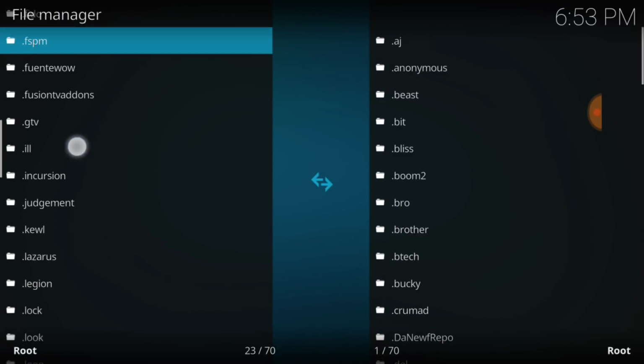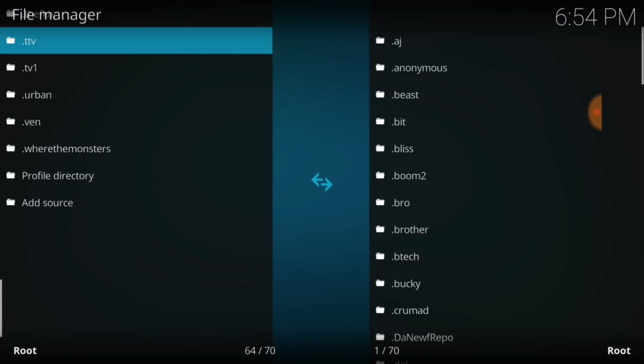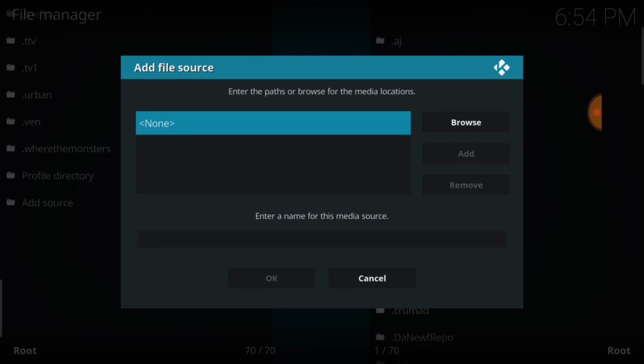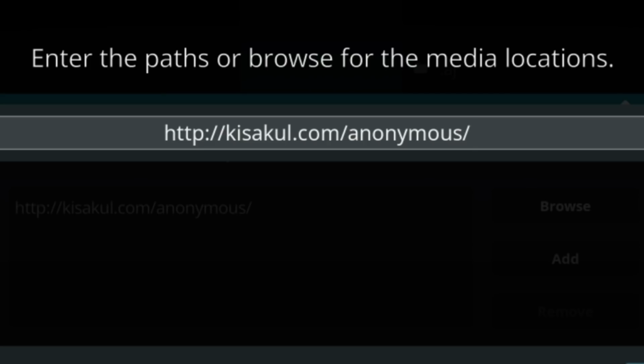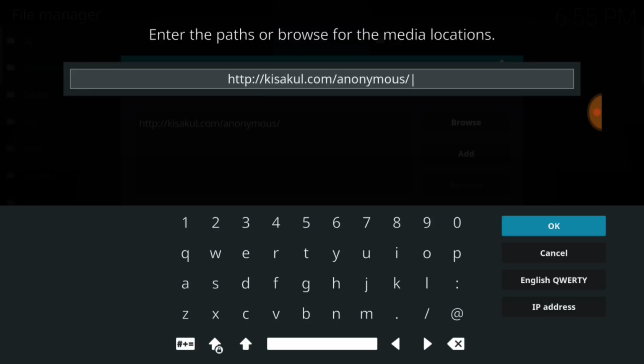Now we're going to look for Add Source, and we're going to select Add Source. Now we want to select None. This is where we're going to enter our URL. This is where our add-on and repo installs and updates from, so you want to make sure you enter it correctly. Now, here we go. All right, if you typed it correctly, you'll have http://kisakul.com/anonymous. If I'm going too fast, you can press pause. Everyone else, select OK.